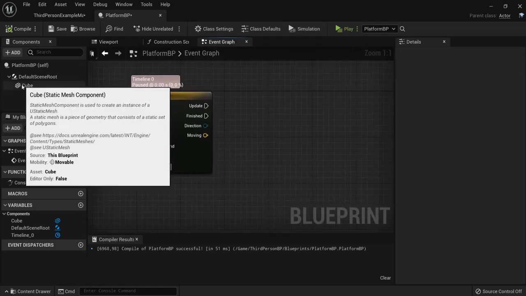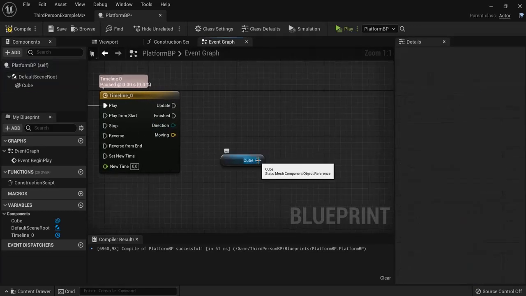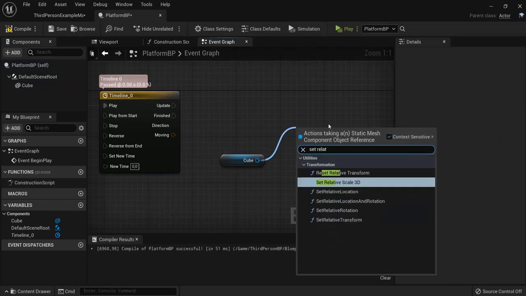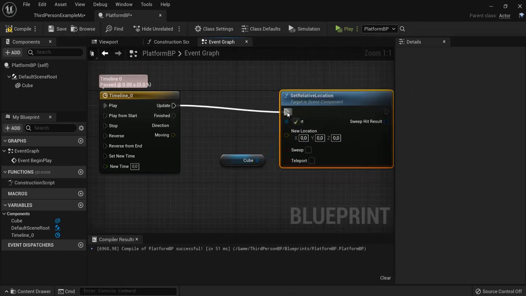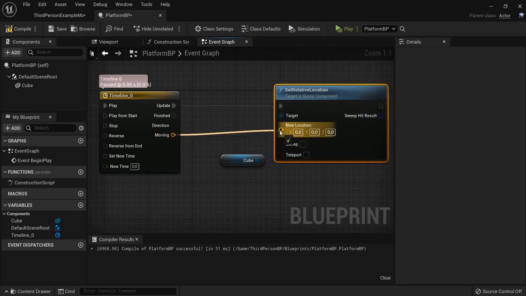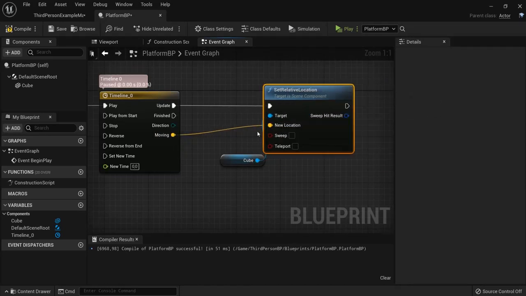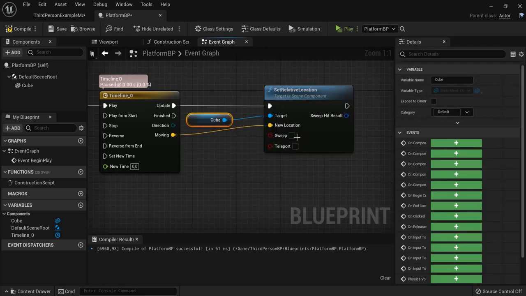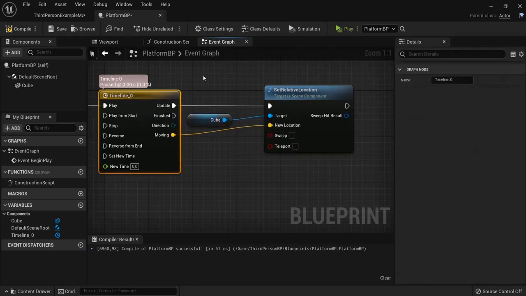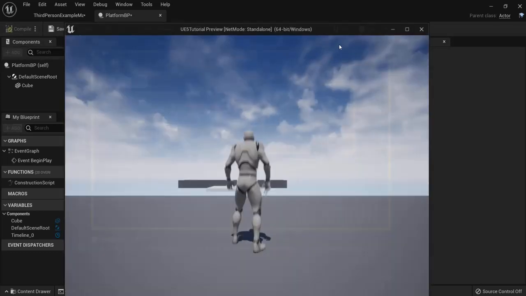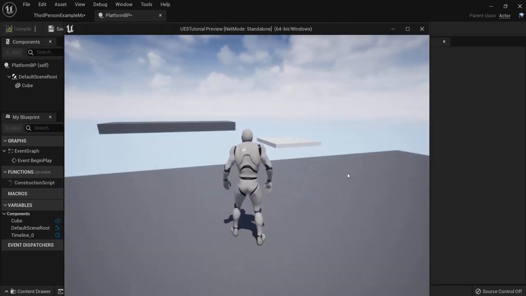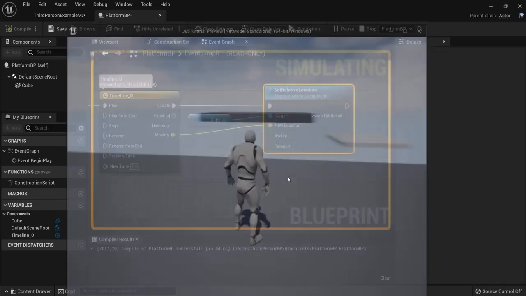Now, let's get our cube and then set the relative location. Not get, but set. So, we go from update into this wire and from moving into the new location. By the way, always try to avoid crossing wires if you can. So right now, this timeline is updating our location over time and it's moving in this location. Now, when I hit compile and play, you see this moving, but it stops. It also needs to go in the opposite direction.